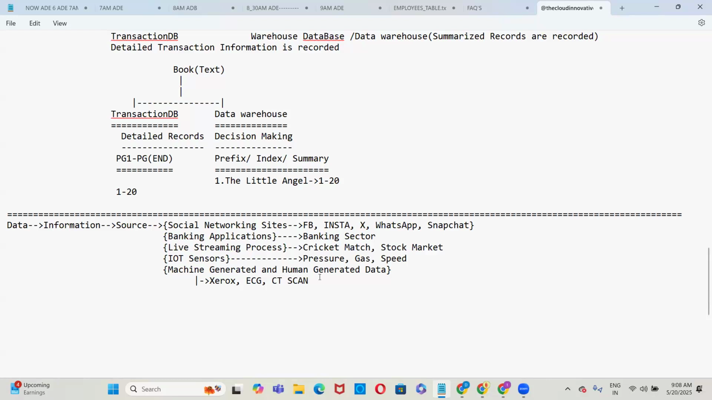And human generated means what, guys? Everyone, the data which is generated by the human, that is you and me generate the data, in the form of Excel files, CSV files, text files. All this is nothing but human generated data. So, guys, this whole process depends upon the data.